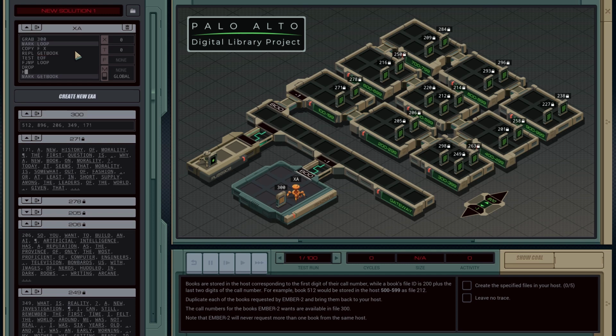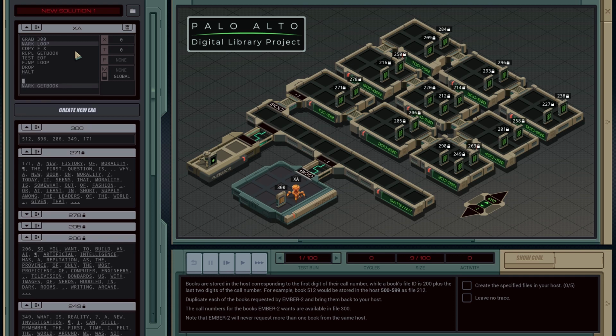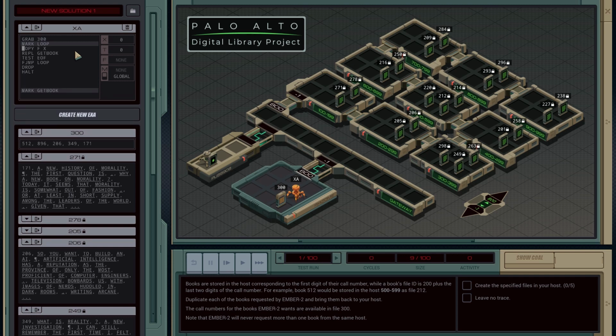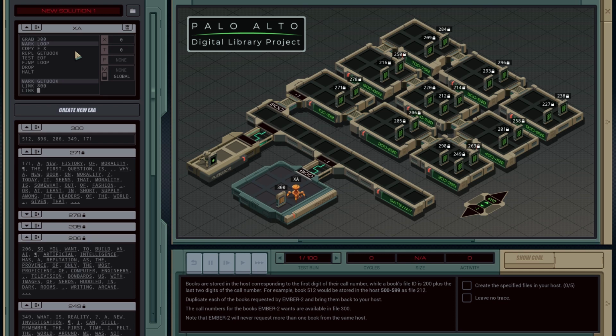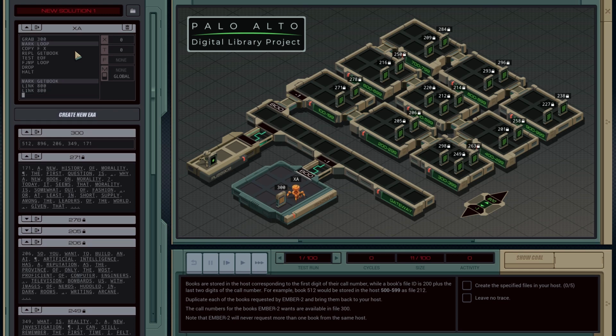Now, of course, you are going to halt. So we're basically creating two programs here. This one is just reading through everything and creating a getter for everything. And mark get book is going to have to actually do the navigation. So we will link 800, and X does have the information that we need. So we need to get the host, so we'll divide X by 100, store that into T.